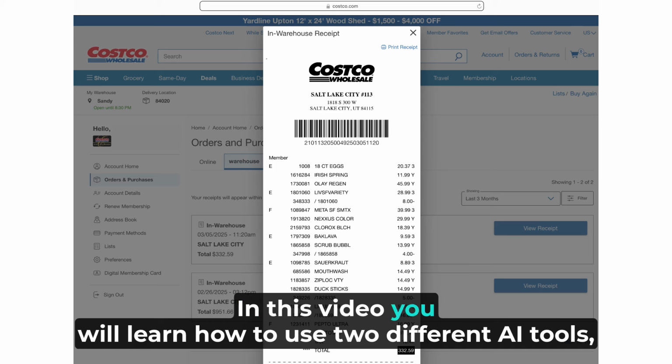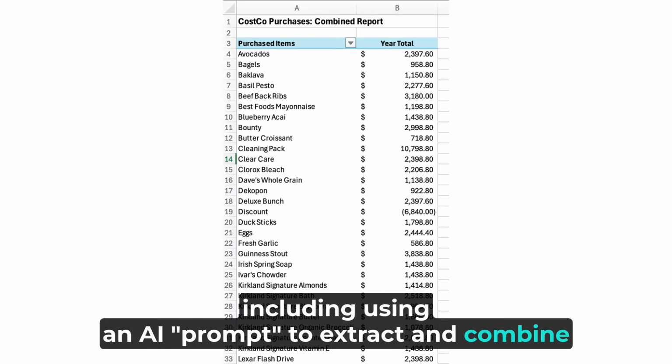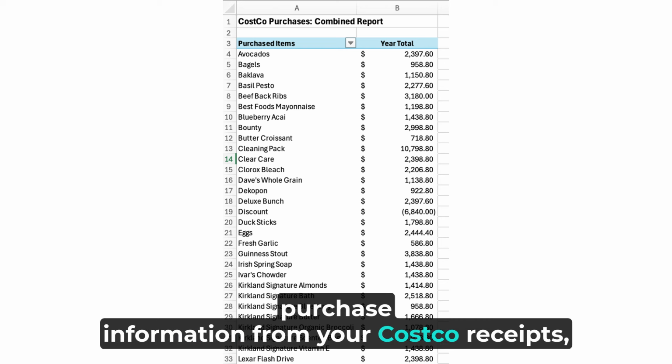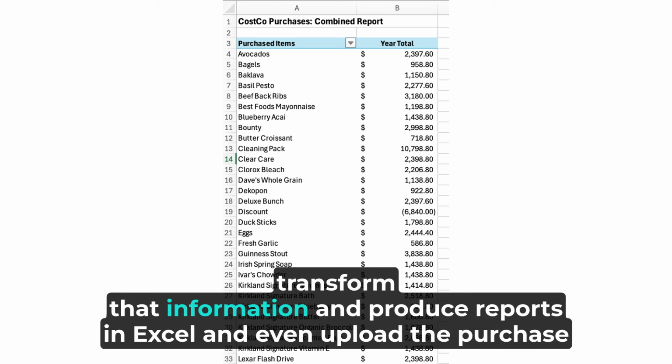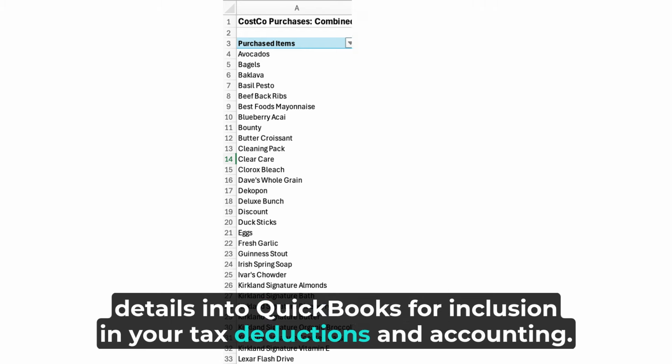In this video, you will learn how to use two different AI tools, including using an AI prompt to extract and combine purchase information from your Costco receipts, transform that information and produce reports in Excel, and even upload the purchase details into QuickBooks for inclusion in your tax deductions and accounting.